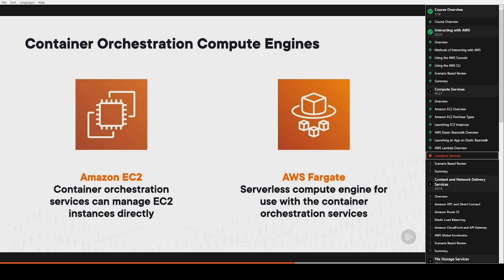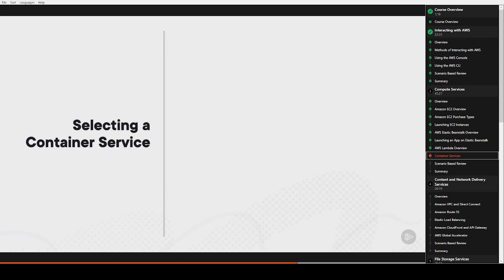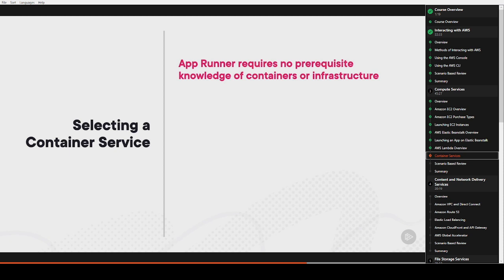So how do you select a container service? Well, let's look at a few different points here to help understand what you would need to know for the exam. First of all, App Runner requires no prerequisite knowledge of containers or infrastructure. So if you're just getting started with containers, or maybe your team has never had a container-based deployment before, you could take a look at App Runner as an easy way to get going with containers in the cloud.